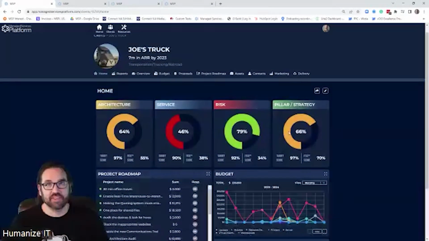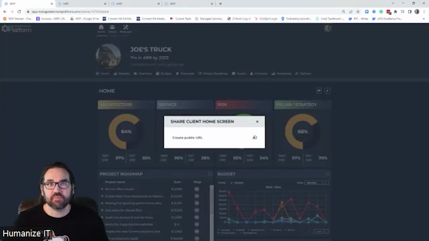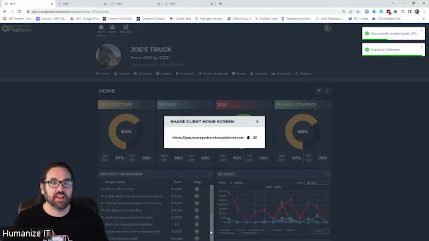And now that you have this client dashboard, you can actually share this to your client. I'm going to create a public URL here. Go ahead and copy this. And I can actually put this into the chat over here. If I learn how to click.